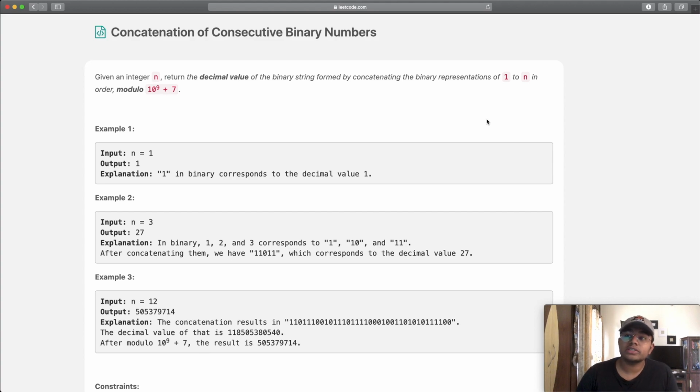Alright, so in this question we're going to be given an integer n, and we want to return the decimal value of the binary string formed by concatenating the binary representations of 1 all the way through n in order, modulo 10 to the power of 9 plus 7. Okay, so what exactly does this question mean?